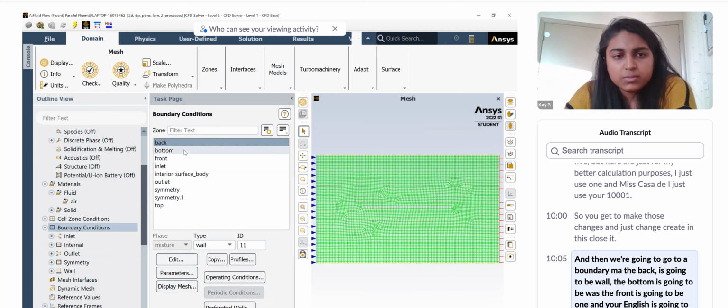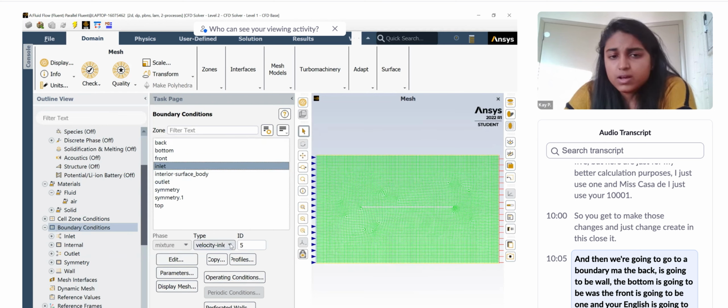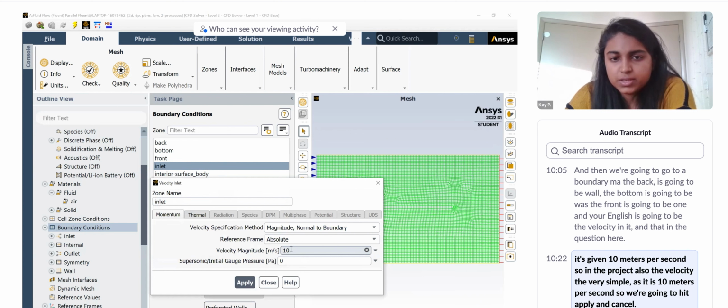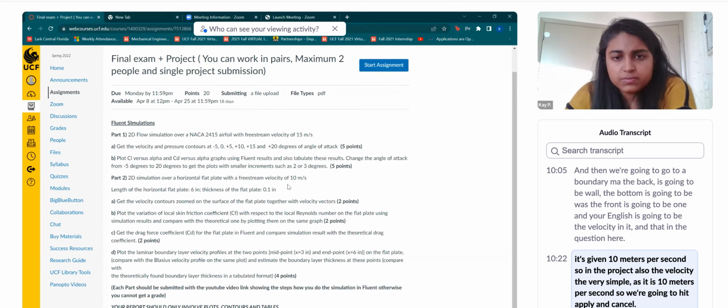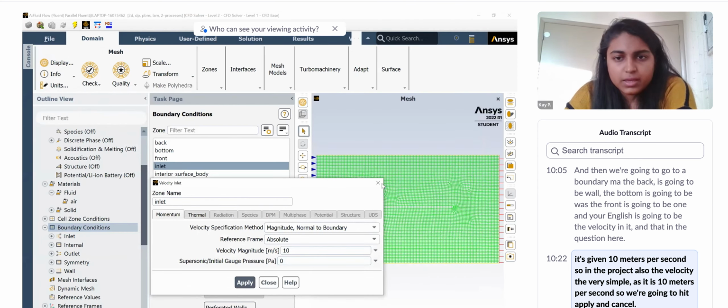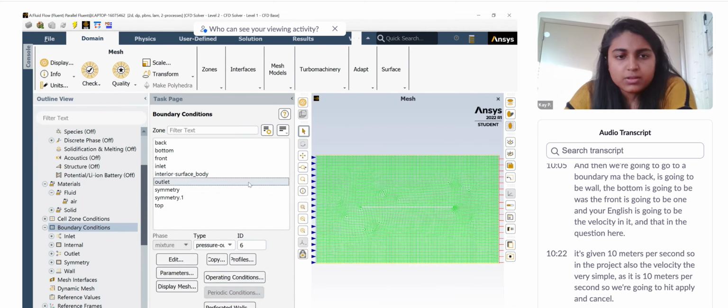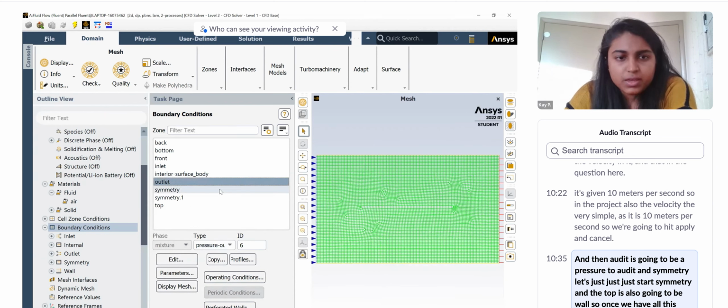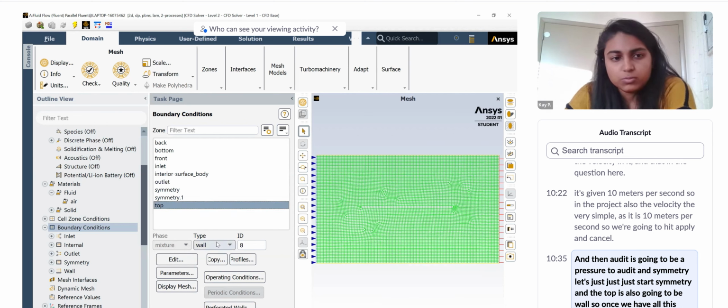The back is going to be wall, the bottom is going to be wall, the front is going to be wall, and your inlet is going to be the velocity inlet, and in the question here it's given as 10 meters per second. So in the project also, the free stream velocity is 10 meters per second. So we hit apply and cancel, and then the outlet is going to be a pressure outlet, and symmetry, let's just start symmetry, and the top is also going to be wall.